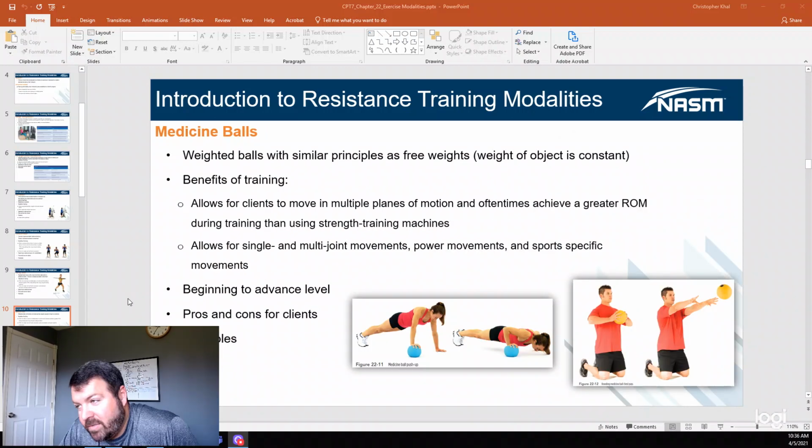Next is medicine balls. Usually some kind of weighted ball that you can throw around. They can get pretty light to pretty heavy, and they come in a variety of sizes. They allow the client to move in multiple planes of motion with pretty good range of motion.